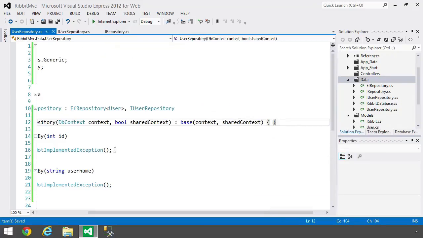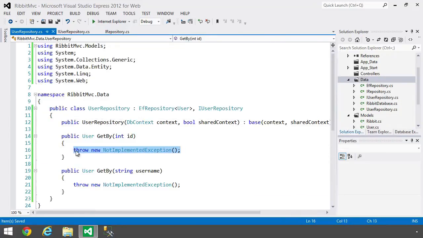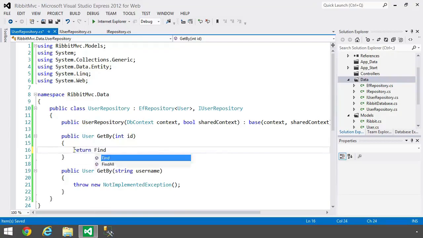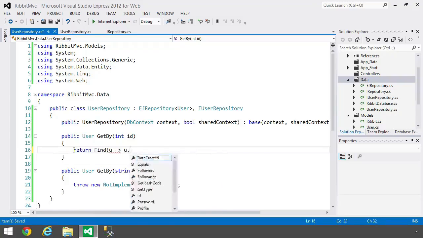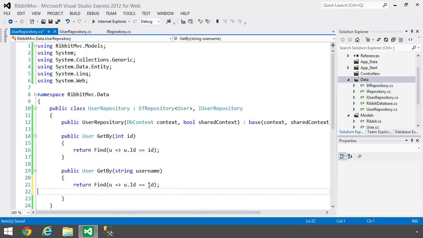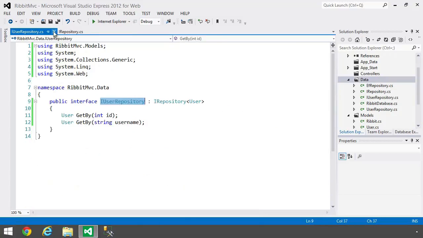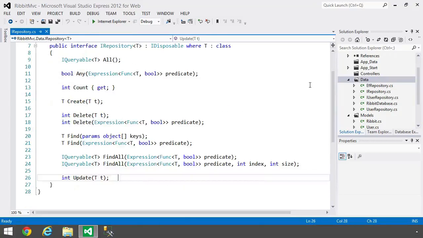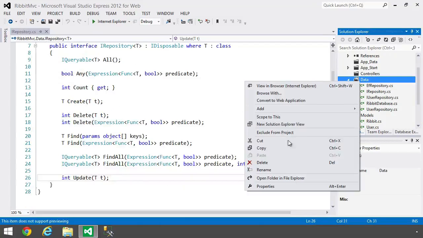And now let's fully implement our GetBy methods. These are going to be very simple. We simply use the Find method, and for our criteria, ID has to be equal to ID. And for the username, instead of using ID, we just use username for that comparison. So let's close those files, and let's write an IRibbitRepository interface.